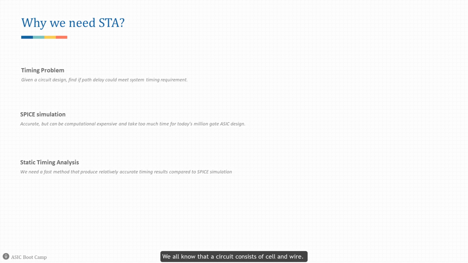We all know that a circuit consists of cells and wires. For cells, as long as STA can get accurate delay, it can maintain the accuracy. This can be done by characterizing the cell delay with SPICE into a library ahead of actual STA analysis. Once the library data is ready, STA can load in the cell delay values and get accurate results. For wire delay, STA can either estimate the delay before the actual layout is done, or extract parasitics first and then calculate the delay after the layout is done.